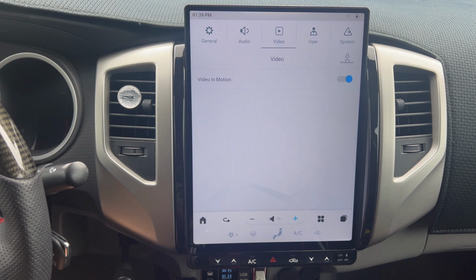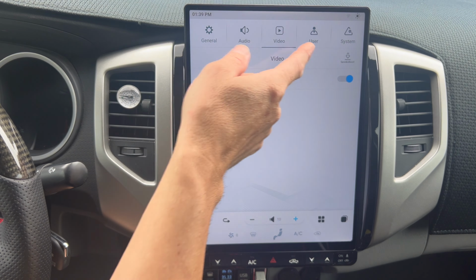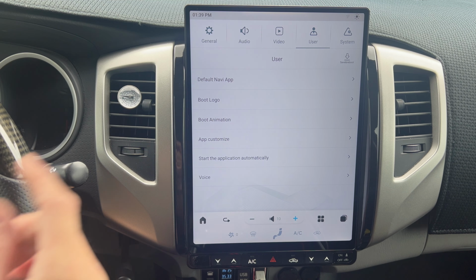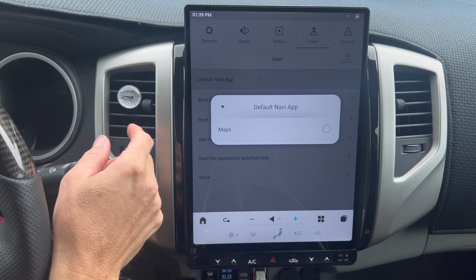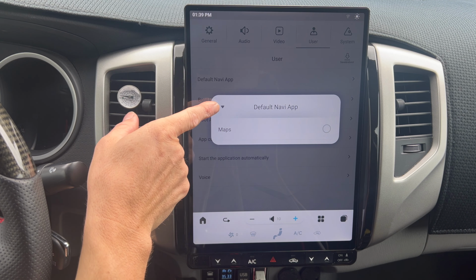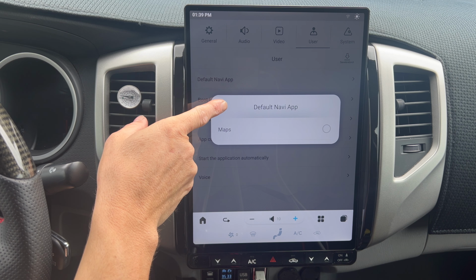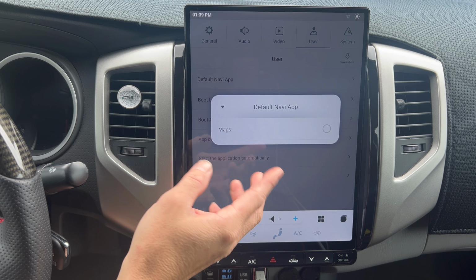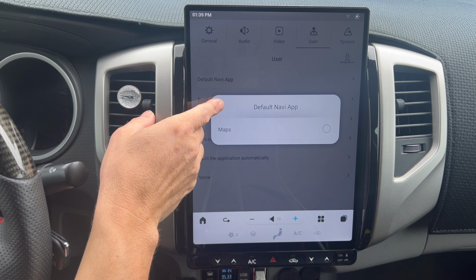So video and motion, this is pretty much the only setting in video. I just like to leave it on. This is so you can watch a video when you're driving, which is not recommended, but if you want to, you can. User, so these are the default apps. So default navigation apps, you only have one option, which is maps. If you have Waze and all those others, I think once you load them up, you can select those.